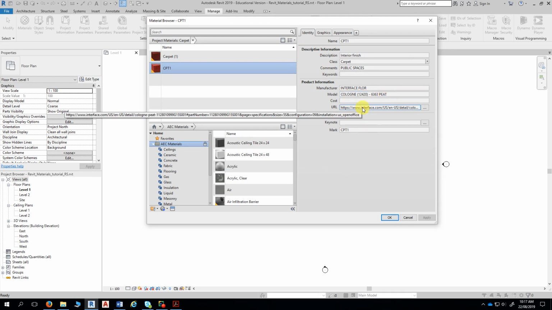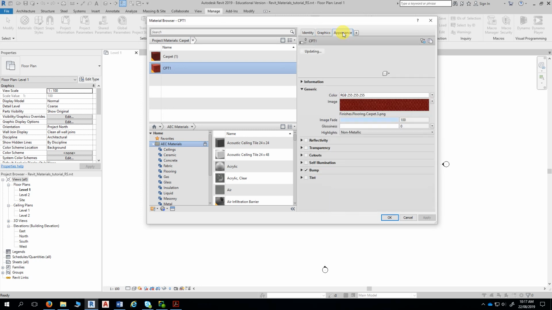One of the things we gained from the website was the URL, which we copied and pasted here. We also put in under comments where the carpet is being used in public spaces, the manufacturer, the model, and down here the mark, which is the same as the name of the material. So we filled in the identity information. I don't think we went to graphics, did we? We got as far as that. The next thing I think we did was appearance. What did we do in appearance?